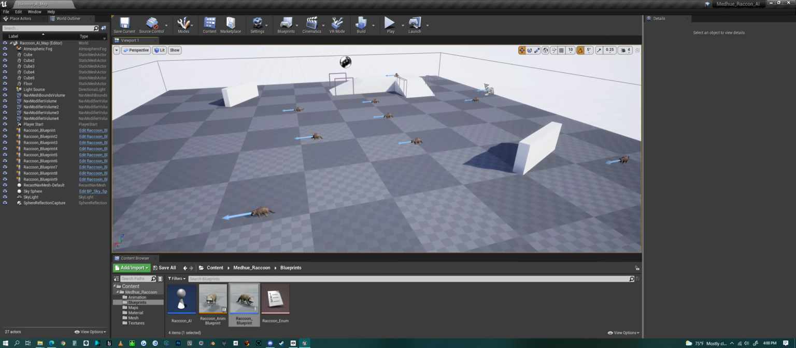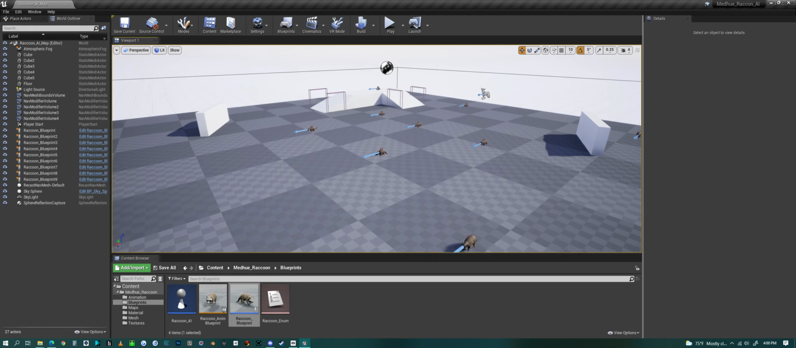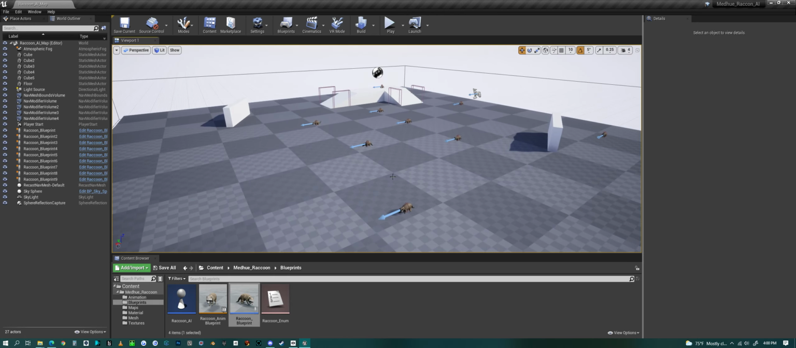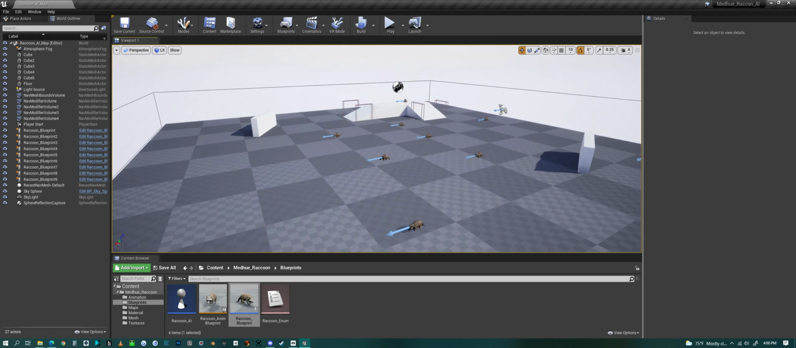But I basically made the blueprint, or I'm giving away a blueprint for the animals just so you can drag and drop it into your scene or your game or your project, whatever you're working on.